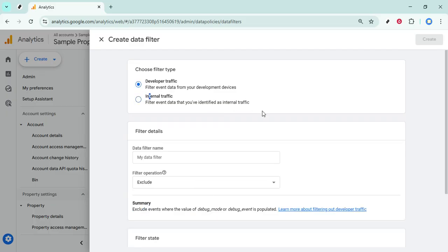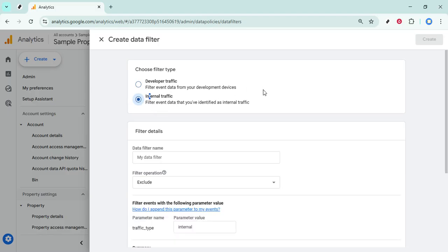Developer traffic is typically used to filter out hits coming from debugging or testing tools, while internal traffic is used to exclude visits from your own team or company network. Choose the option that best matches what you're trying to filter. If your goal is to remove your coworkers' visits from reports, you'd choose internal traffic. If your goal is to remove hits generated while using debug tools, you'd choose developer traffic.